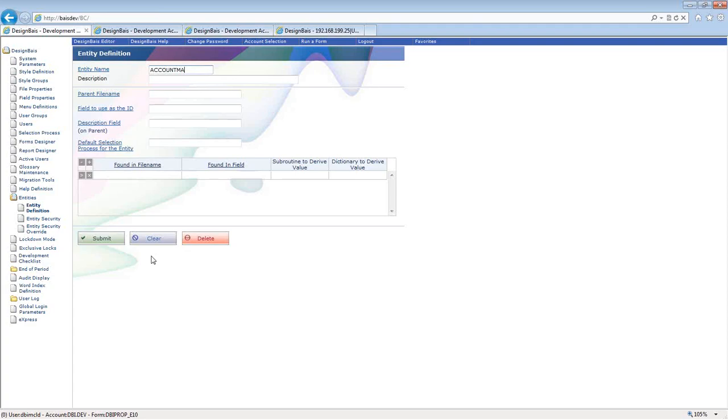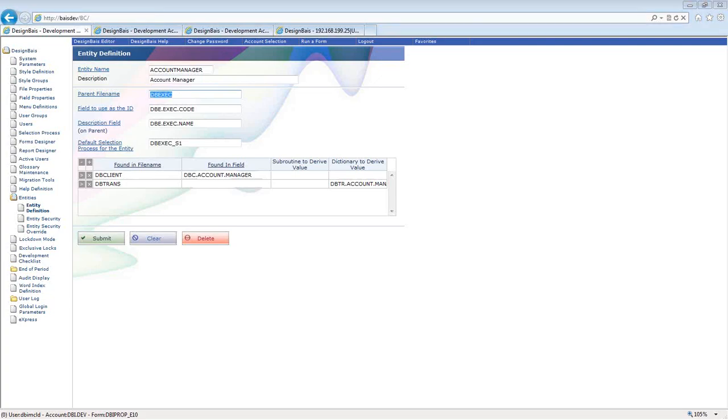In my demonstration database, I have an entity that I've called Account Manager, and the Account Manager lives in the executive file. So in the executive file, I'll just pull another window in here.